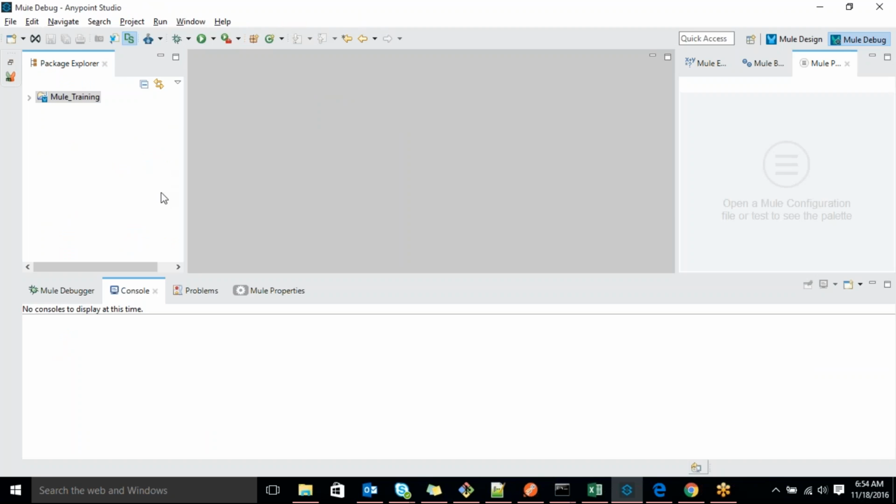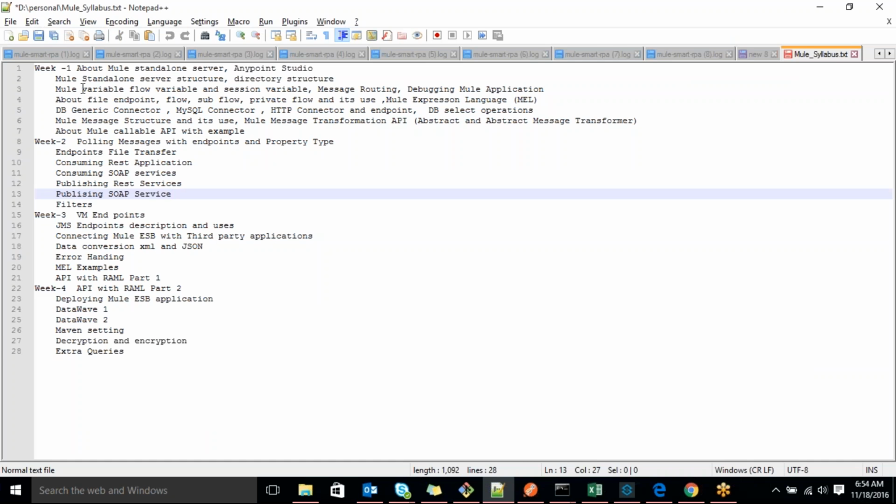Okay, take care. Today I'm going to discuss these variable topics. Yesterday we discussed the standalone Mule server structure and the directory structure also. Then Mule variables, flow variables, session variables, we'll see this. We'll see message routing if possible. Then debugging a Mule application also; we'll see it once again, because I already explained how to do debugging a Mule application.